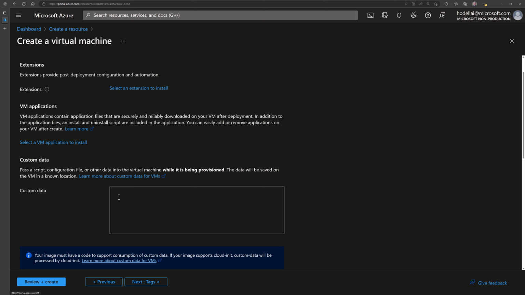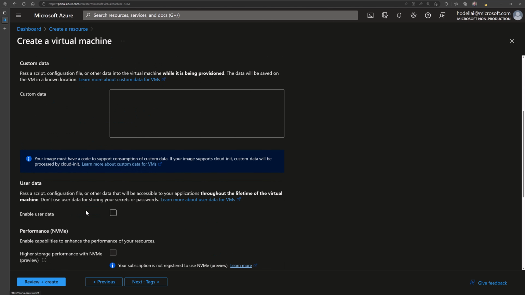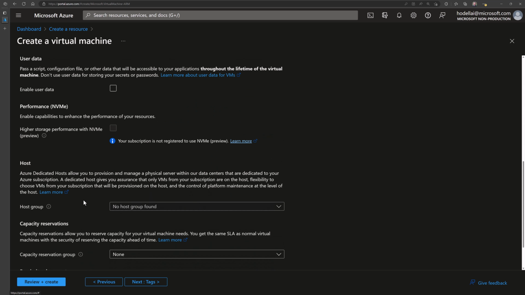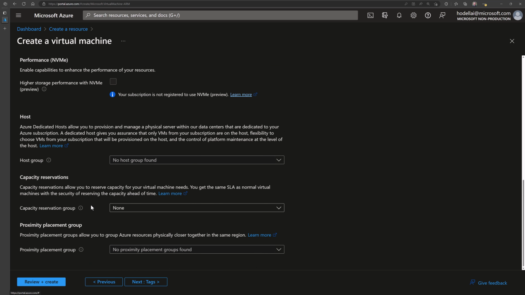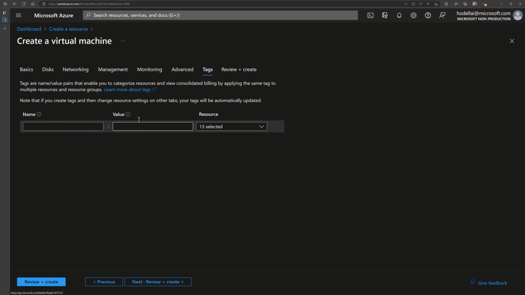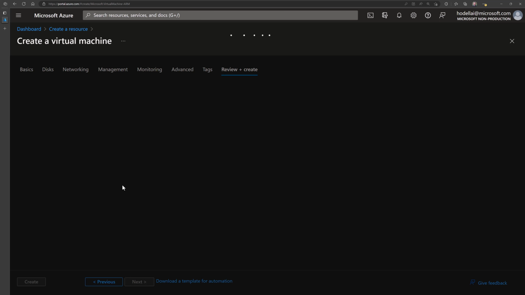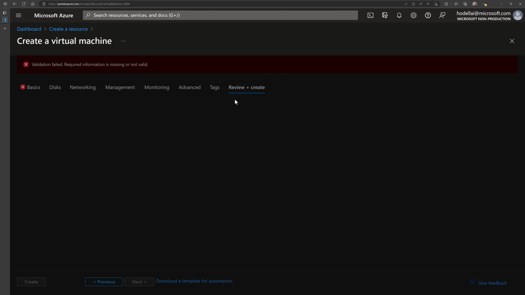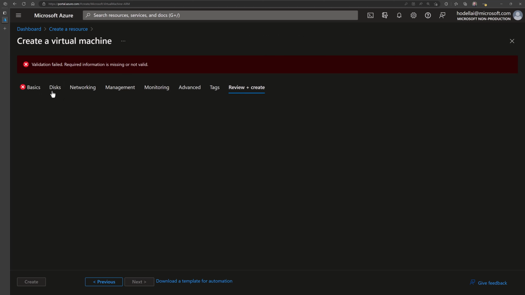So this allows you to run a script as part of this custom data configuration. When that VM runs, that script will be applied to the virtual machine. Next, here we have loads of options available. I will not cover them all, so I'll go to the next section for adding tags. I will not add tags here, so I'll go to review and create.